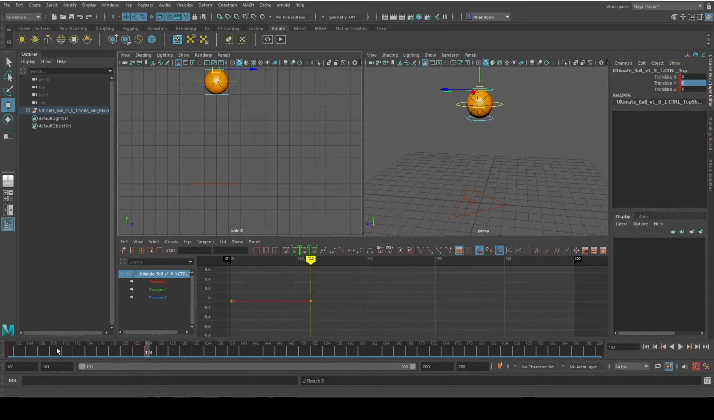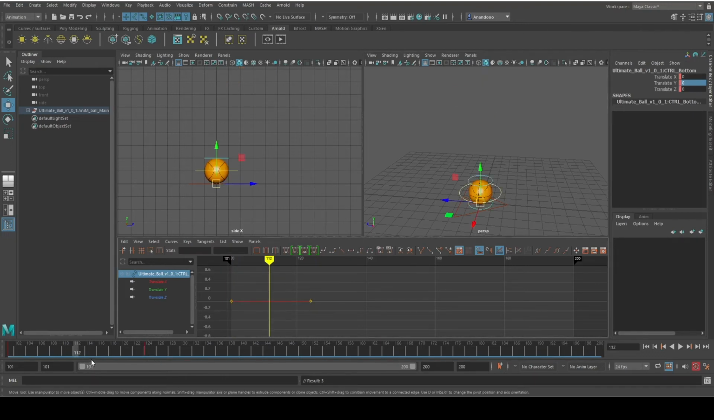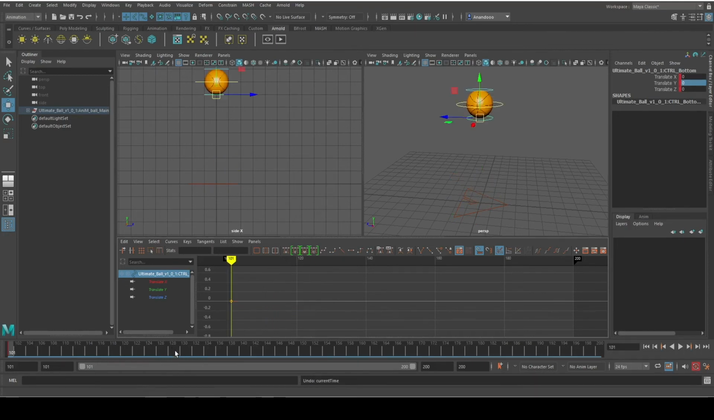Awesome. In fact, we don't want to use this top controller, we want to use the bottom one. So we're going to use that. Going to go to 124, do the same thing, and then we are going to be going to frame 112, and we're going to squash this right down. Sorry, again, we're going to go from the top.